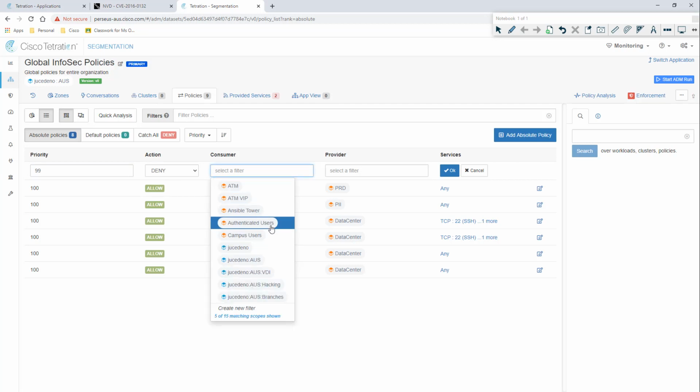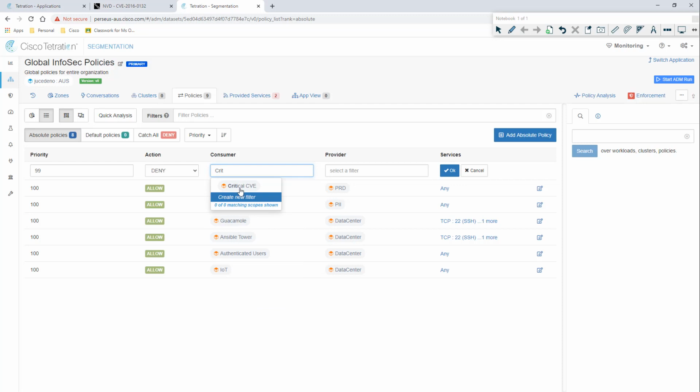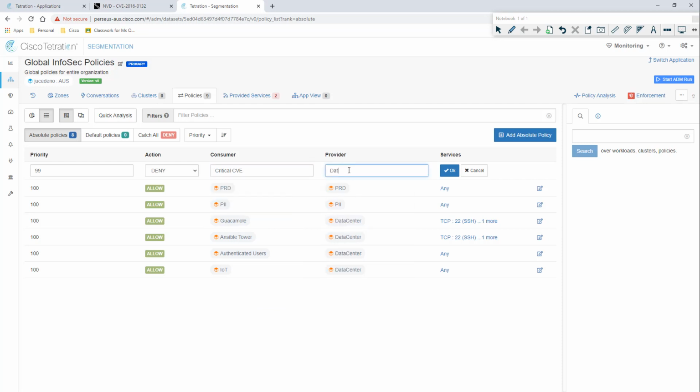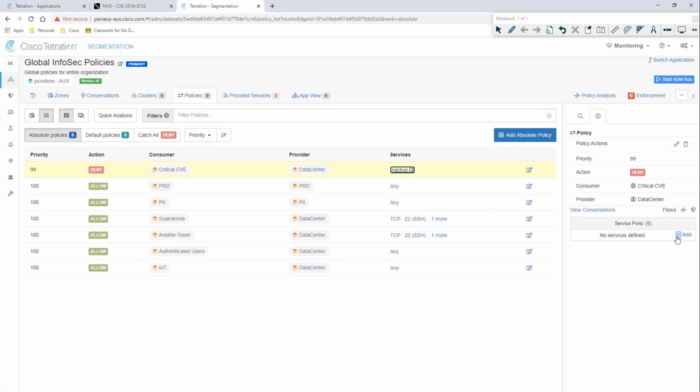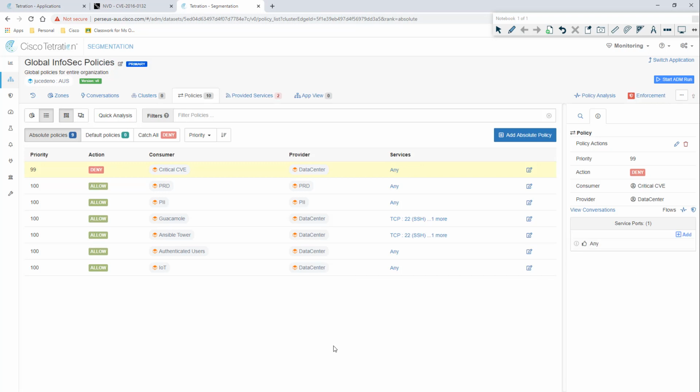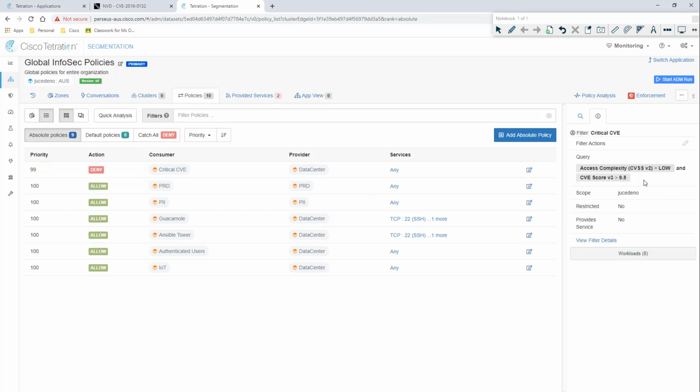So I would say maybe let's do critical CVE, and I'm going to say I want to deny it access to the data center. We're going to say okay. And I'm going to say any. So I'll come over here and say how many ports do I want to deny it access to. And there we go. So now, even though my catch-all is deny, the first thing that I'm going to do is deny anything that matches this criteria with an access complexity of low and a CVE score of greater than 9.5. I'm going to deny it access to the data center, okay?